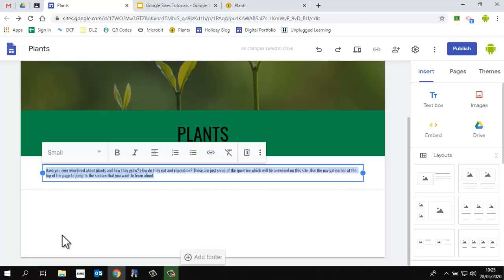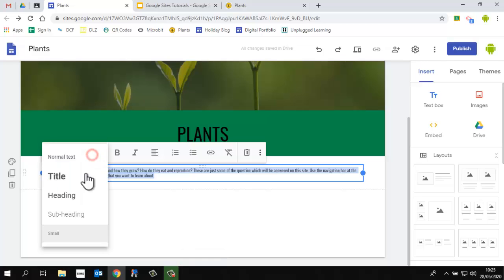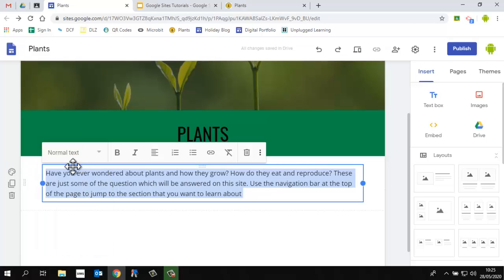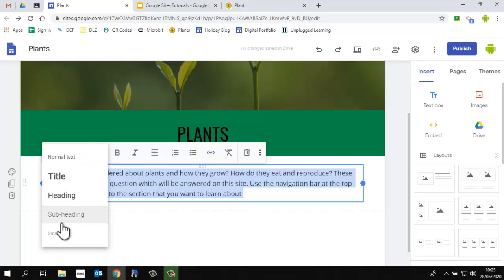But that is very small. I'd use that for something like captions under an image. But if we just use normal text, that's the size that I'm going to use. So you can change the size, but it all depends on which of these options you choose. You can't choose a specific font size.